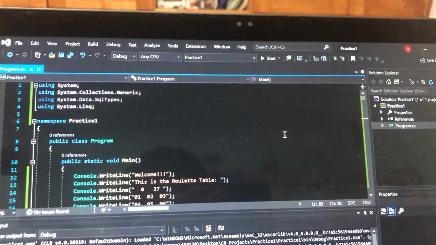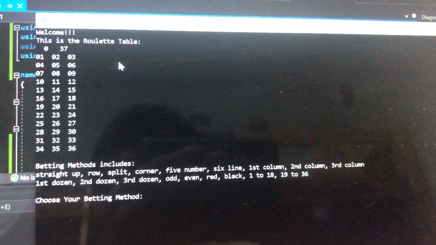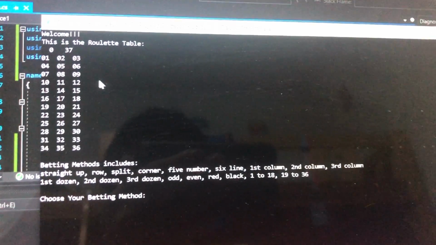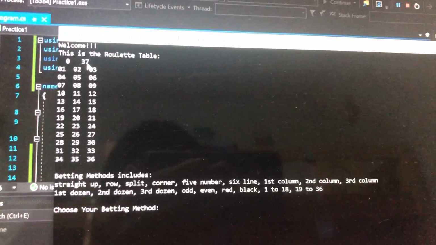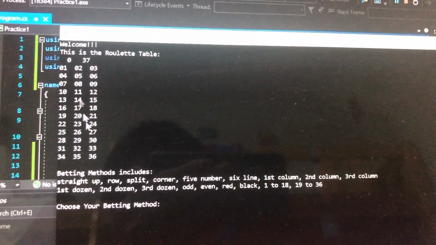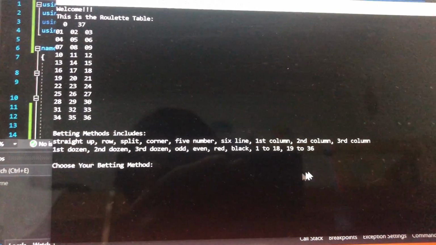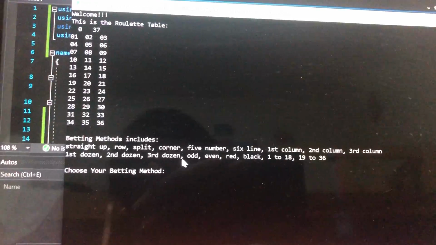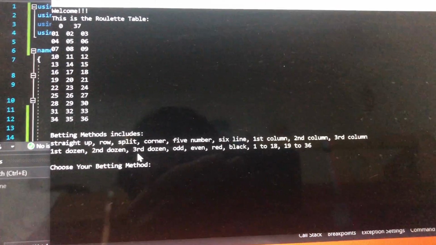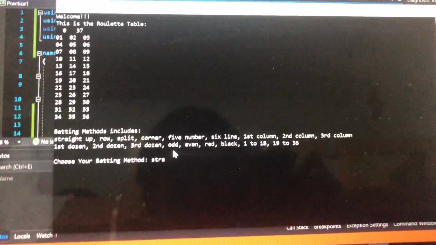Okay, so I'm gonna run this, click start, and it said, welcome, this is a roulette table. I picked 37 instead of 00 because it's easier to randomize. And I was going to do all these methods, but at the end I only did straight up, row, and odd. So I did these three methods. First of all, I'm gonna do straight up.